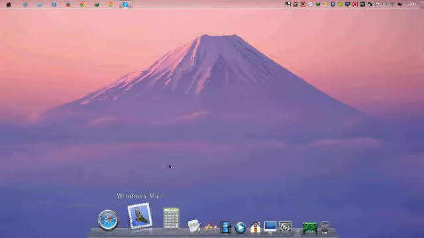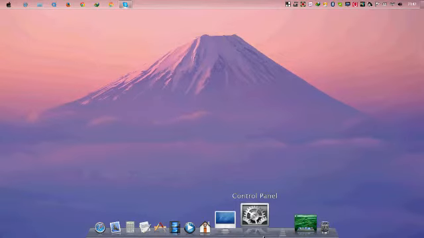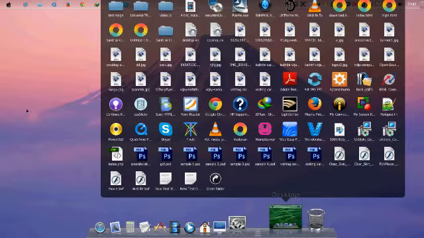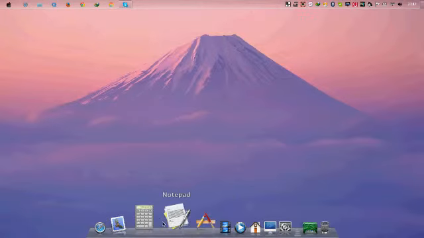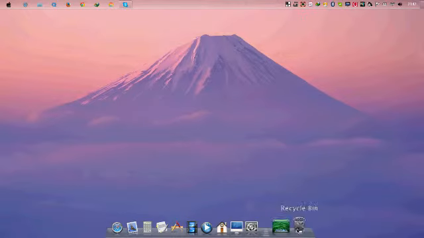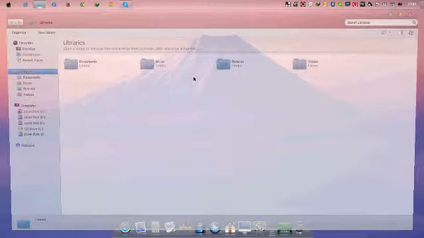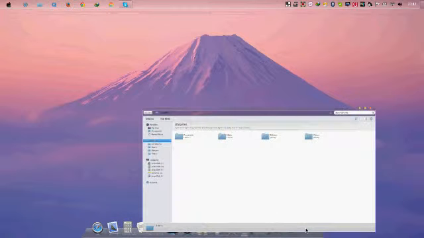So we have a dock like a Mac here, and I can go into my desktop. I can go into my home page, media library, and all from here. I can minimize some windows to there, like this. I don't like that.